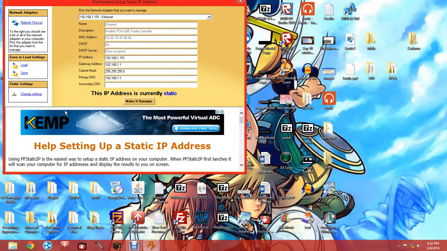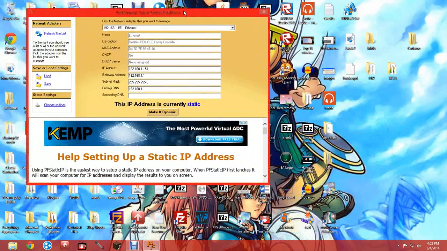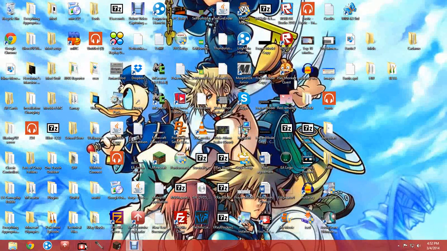Apply changes. Now this might not work if you are not an administrator on the computer, so you need administrator privileges in order to do this. So we're done with this. Just keep it on your computer. It might come in handy, like maybe if a power outage occurs and your router shuts down or things like that.